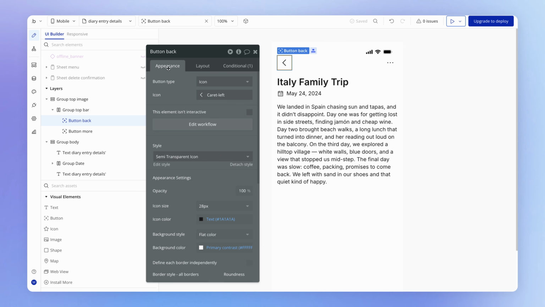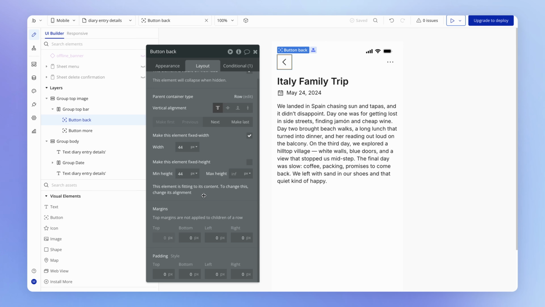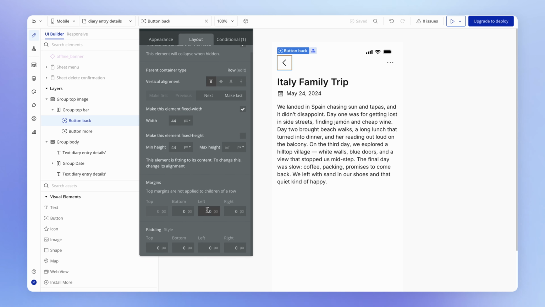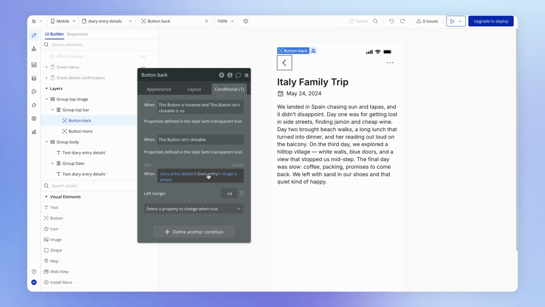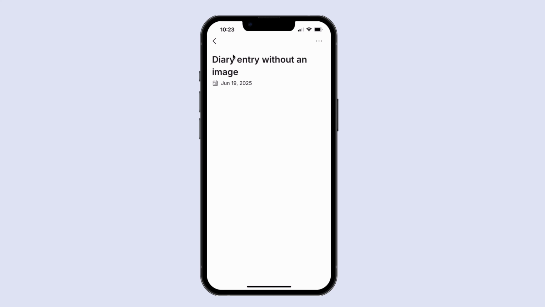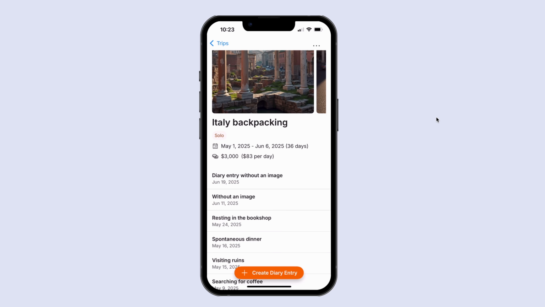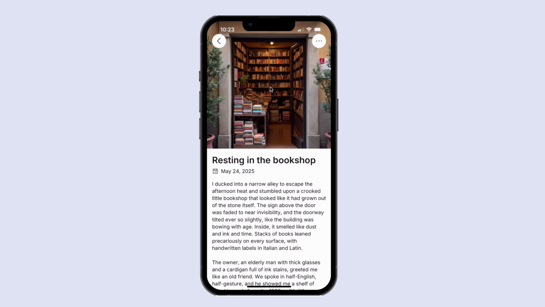The only reason that I was adding the negative margin within the normal layout tab was just for me to quickly test with my eye to see what looked good. But I only want that margin to actually apply under this condition. And so here's a diary entry without an image that looks good. But if we do have an image, then that also looks good.